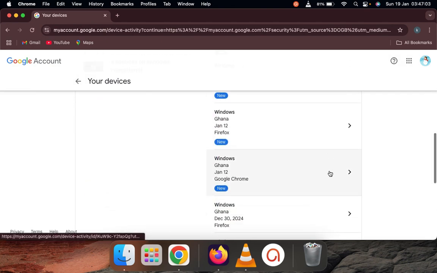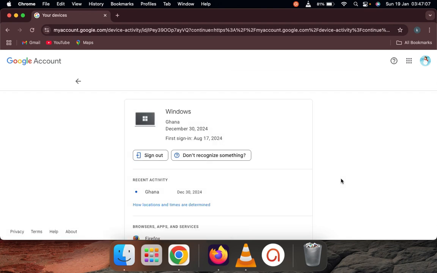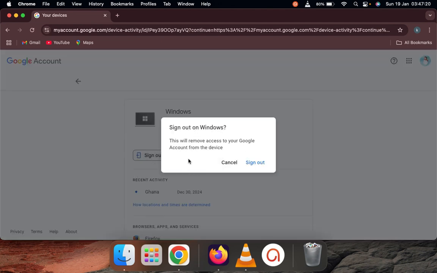So I'll come down to this particular one, 2024. I'll click on it, then I'll see that I'm connected to this particular Windows device. So I want to log out so that this device will no longer have access to my account again. I'll click on Log out. Now it will ask me if I am sure to remove it. I'll say Sign out.